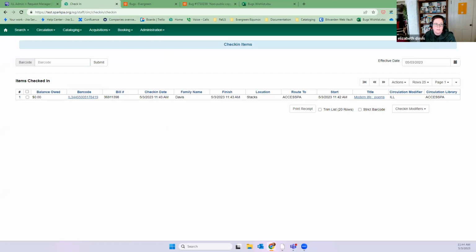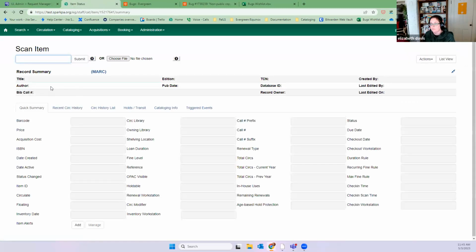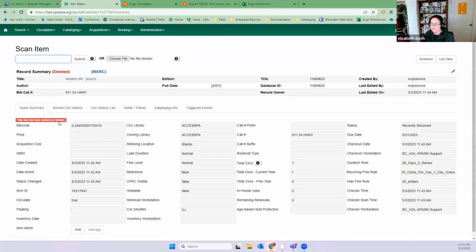Just to check it in. And so when Allentown gets it, they check it in in ShareIt. They mark it as, is it check in or mark as return? Yep, check in. Okay, it's check in. And then when we look at the item, it's already been deleted. So you don't have to do the buckets, you don't have to delete them.